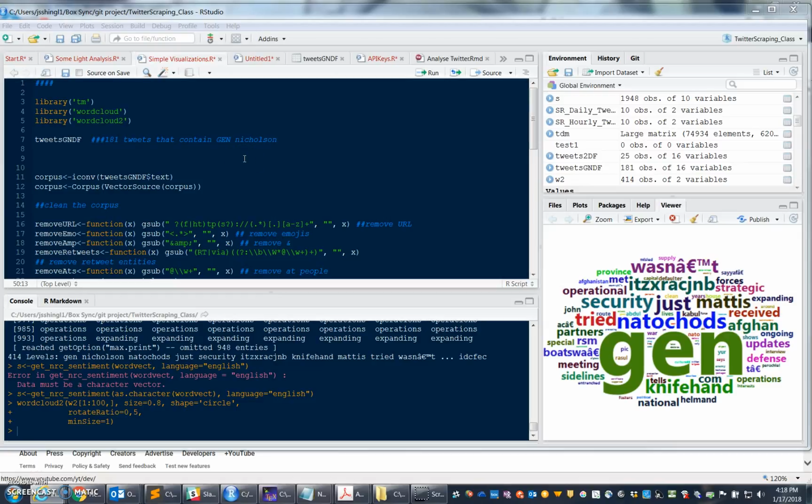Welcome back. I'm going to show you some very simple visualization techniques that you can use to look at some of the Twitter data. What we're going to do is some word clouds and some word counts, very simple counts data, just to take a look at what the tweets contain. We're going to concentrate on the data frame that we downloaded last class that contains the words General Nicholson.